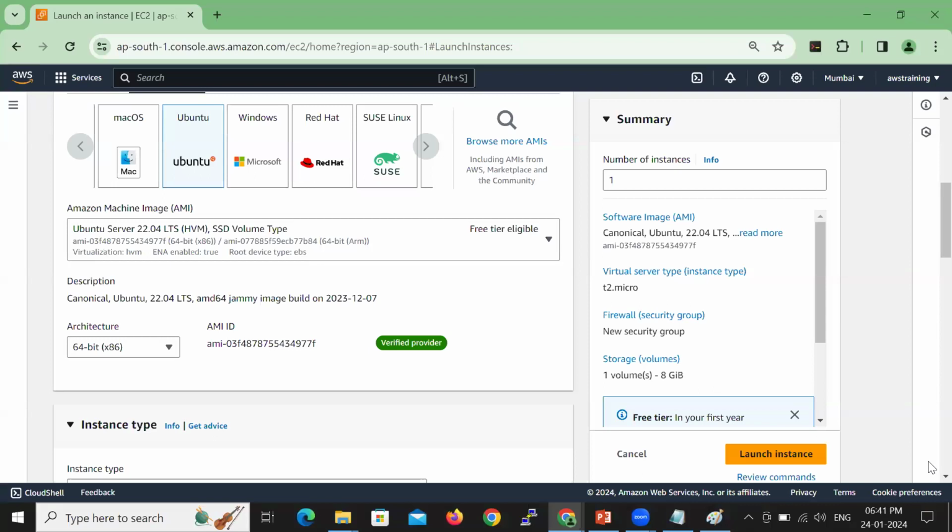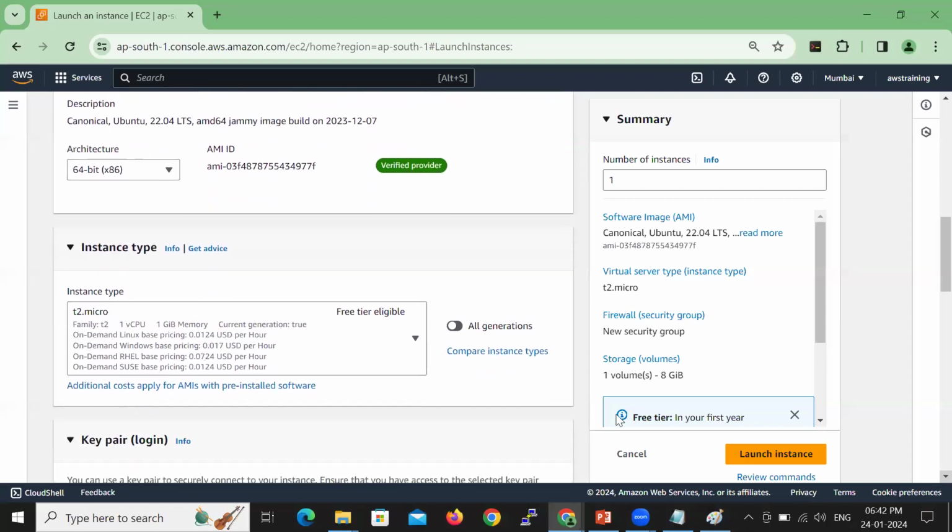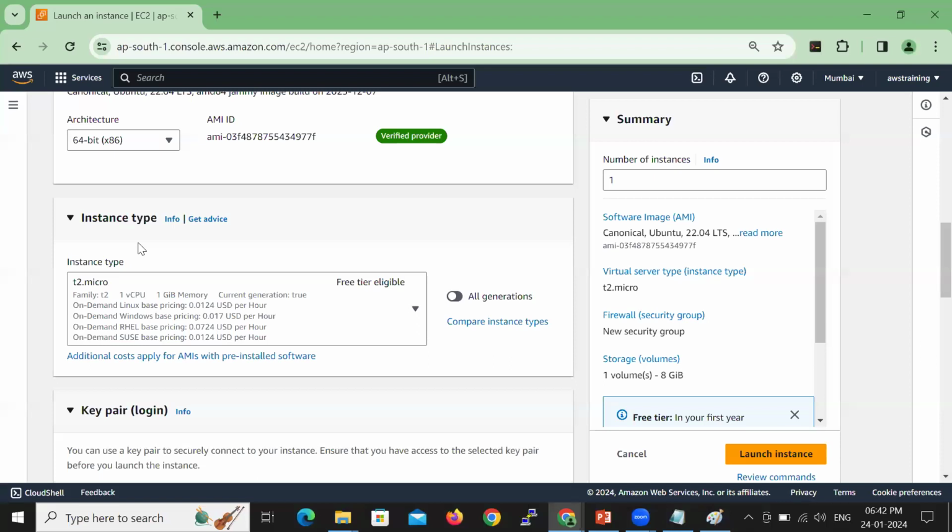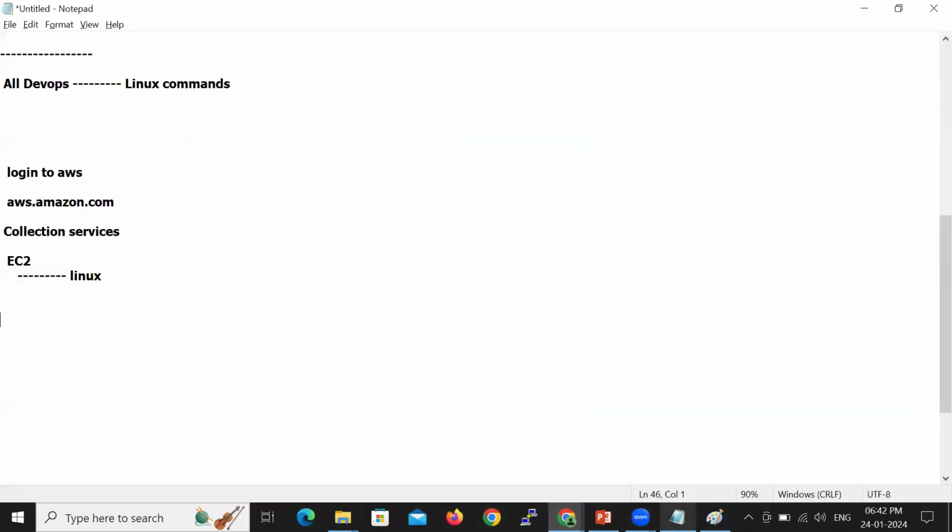Perfect. Scroll down. What is the type of the instance? Sunil, what do you mean by type of the instance? AWS provides different types of instances. There are micro instances, large instances, extra large instances. There are different types of instances.